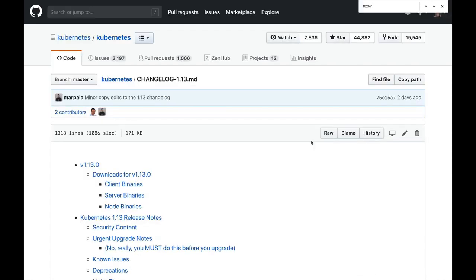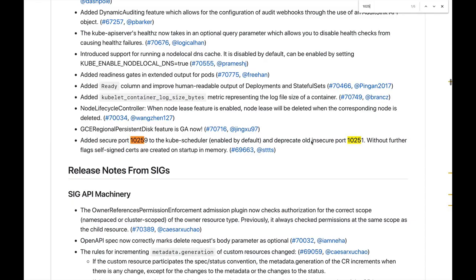Now, if we go into changelog 1.13 and search for the port 10259, you'll see that this is the Kube-Scheduler's default secure port, similar to the controller manager, just on a different port that we can access.